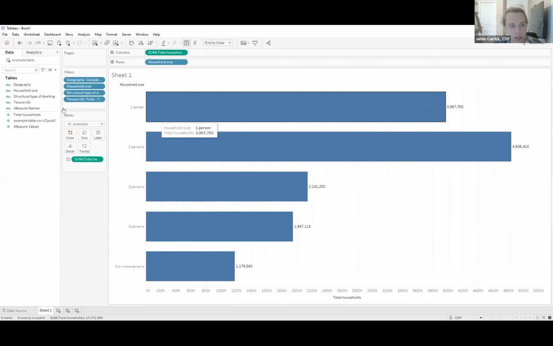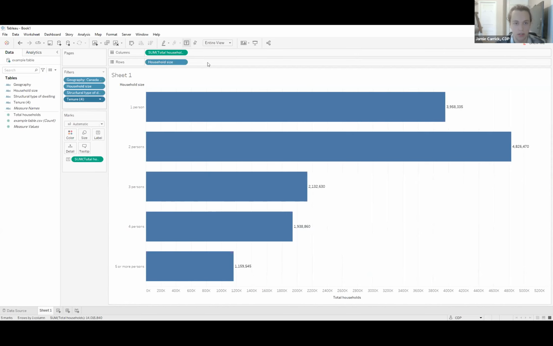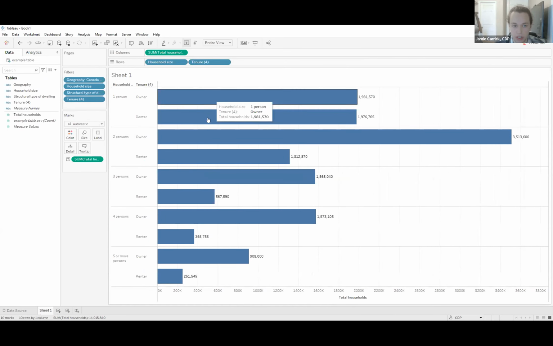So that just shows you how you can easily, using filters and just dragging things around, create charts with these multi-dimensional vertically structured tables. You can go further if you want. For example, if we change the tenure filter to show owner and renter households and then drag that here, now it's showing the split of owner and renter households by household size in Canada.